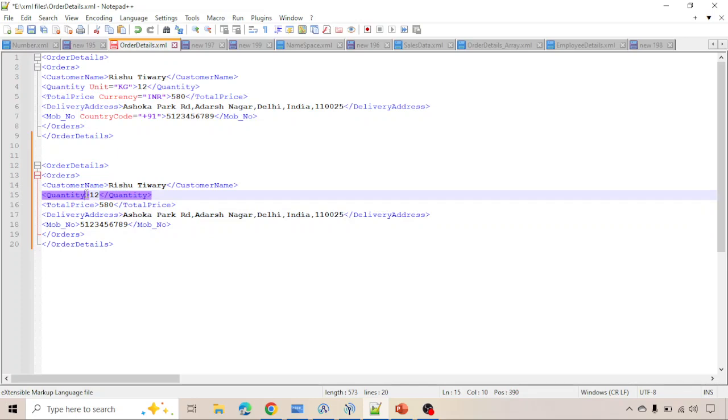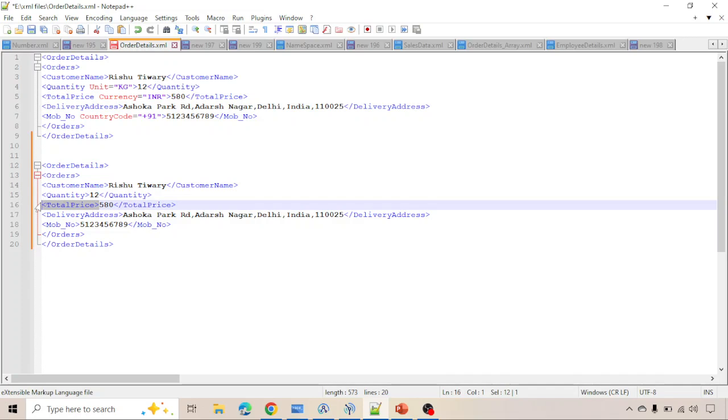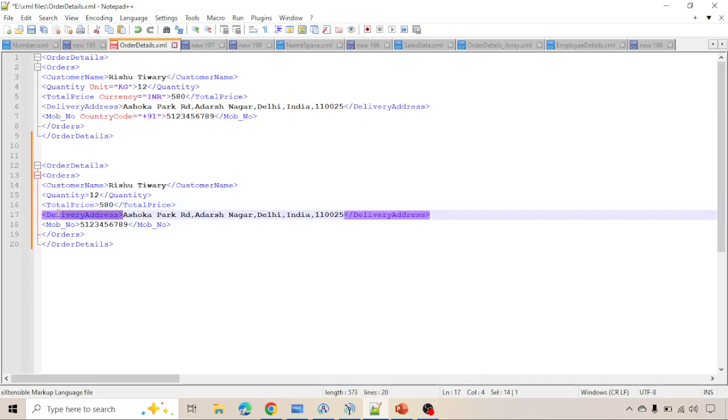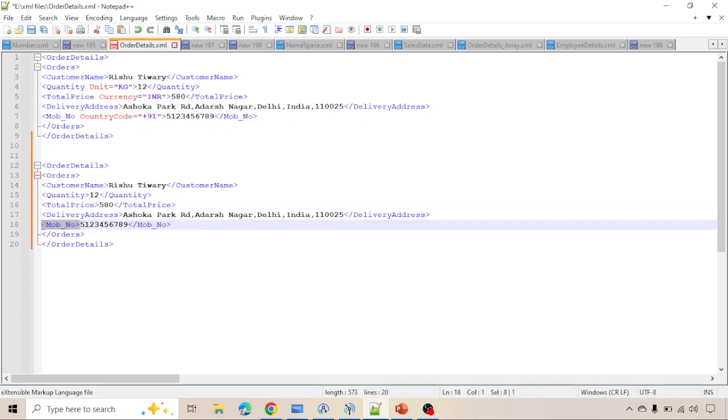If you want to write for quantity, you can write within this. If you want to write for price, you can write within this. If you want to write for delivery address, you can write within this. If you want to write for mobile number, you can write within this. Now, how can we write it? Suppose here I want to mention the quantity unit is equal to kg, right? So you can write like that.